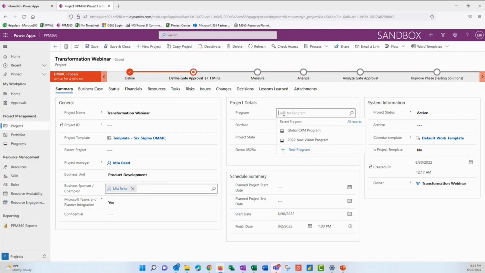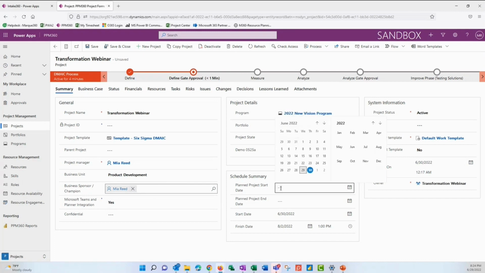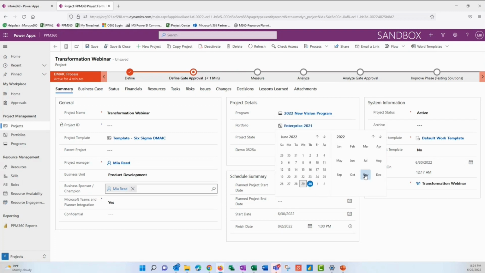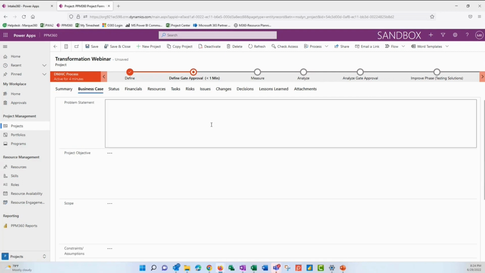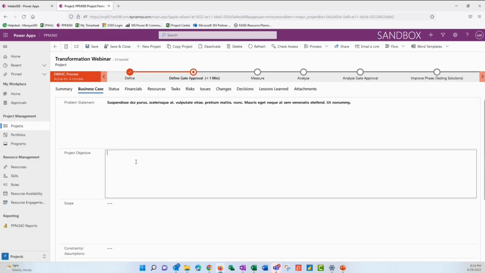And if we start to move through these different sections, we'll see the project details. We can tie this project with a particular program. We can also tie it to a portfolio. We could do one or the other. In this case, I'm doing both. And then we can enter in some information about our planned start dates. So it's pretty easy and quick to interact with these. And then there's some system information here. So if we wanted to archive this or choose a different calendar template, all those options are here. And as we're working on this project, we'll just go through tab by tab and enter in the different values.